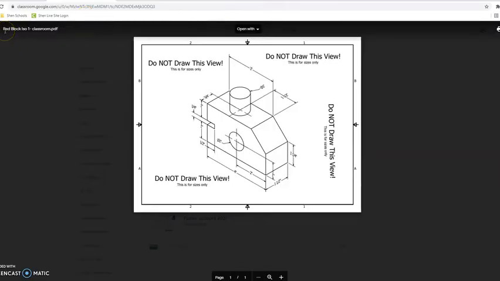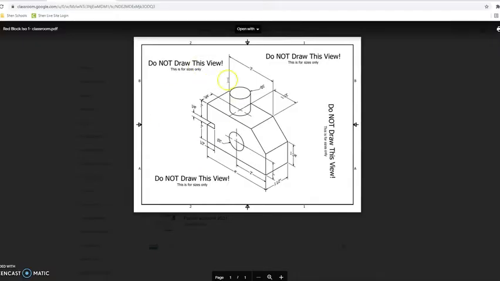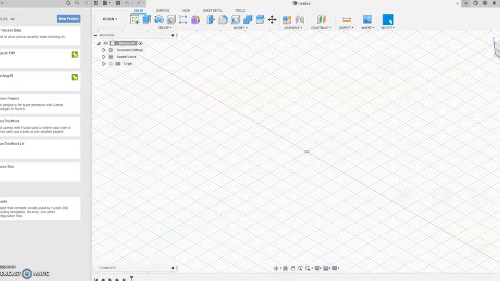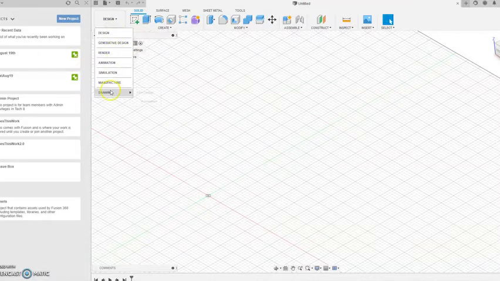The first sample we're going to create is the red block isometric. All of the dimensions are posted here. We'll be creating the 3D model. Now, when you get into this program, it brings you to the modeling area. You can see that it says design. There are multiple options here.